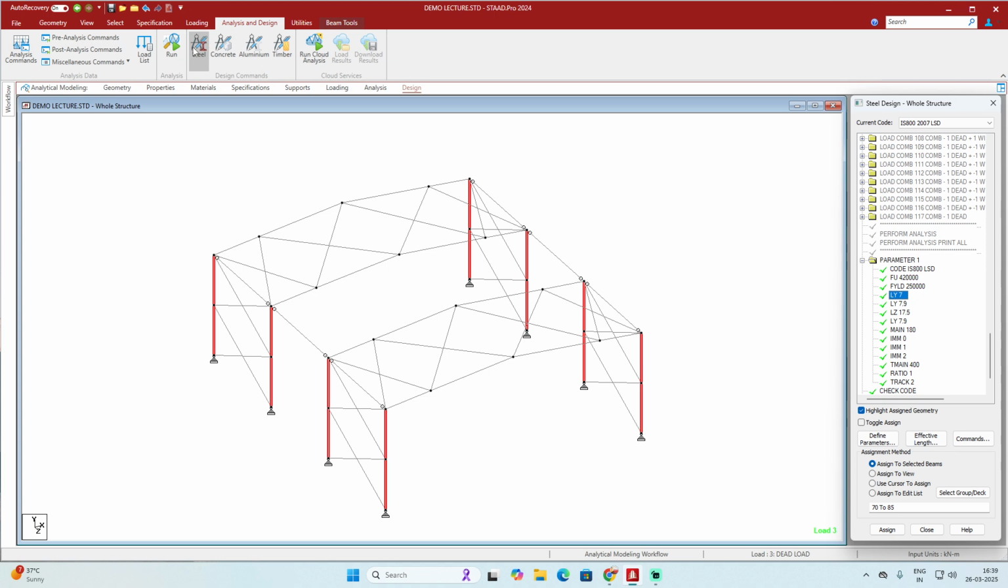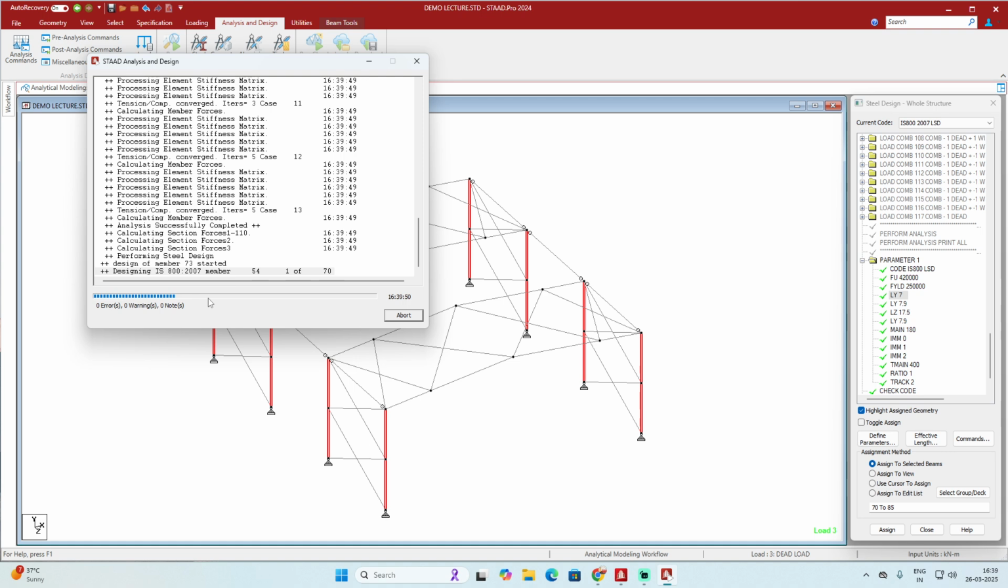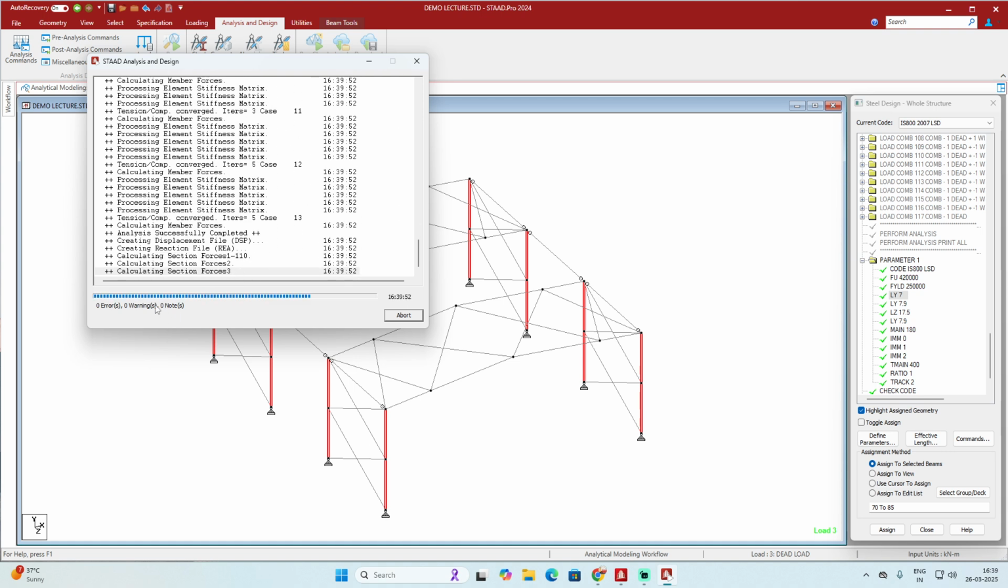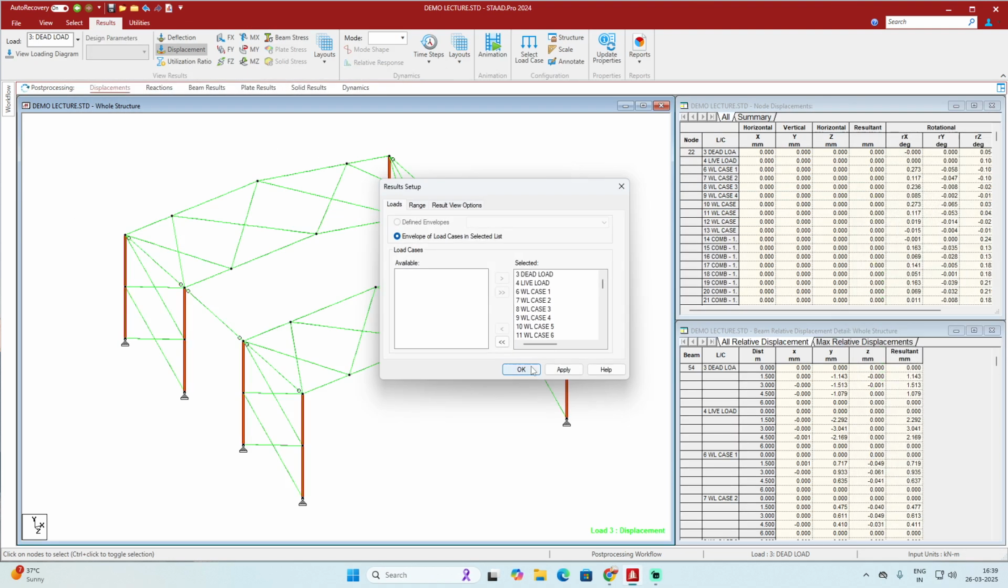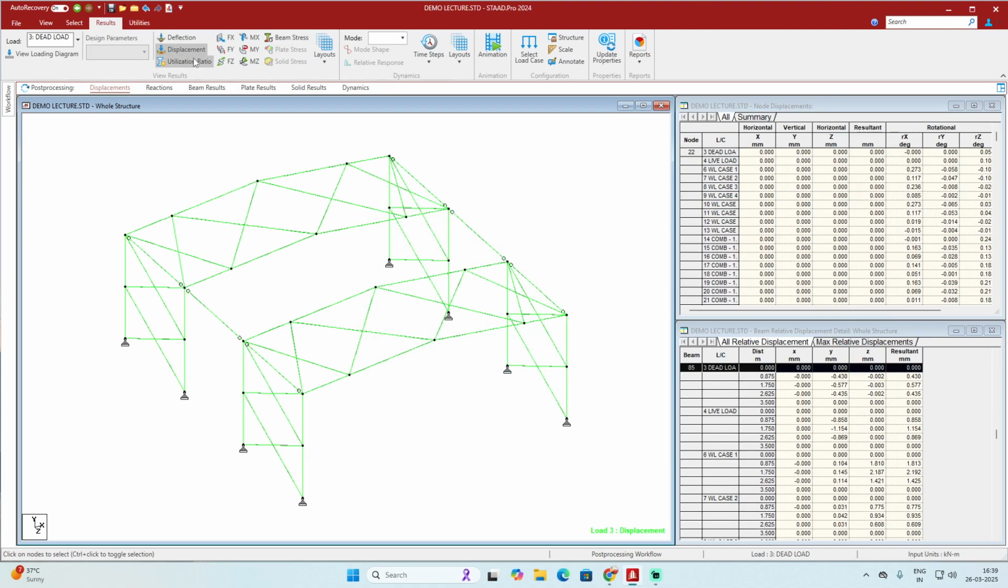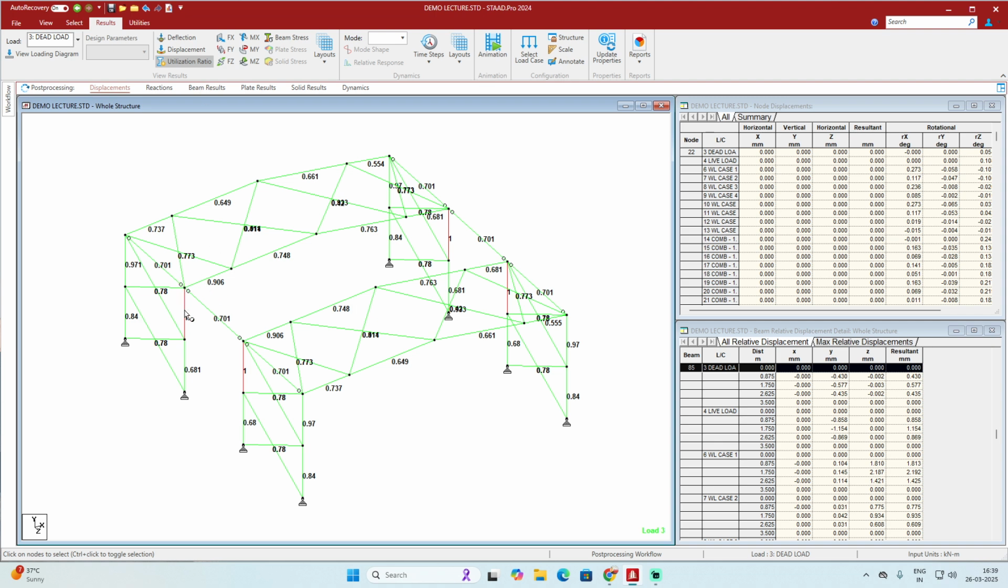Now analyze the structure. If I analyze the structure, what do I get? Go to post processing. I get that these column members have failed, and the utilization ratio of these columns has increased. This is the point I want to tell you.